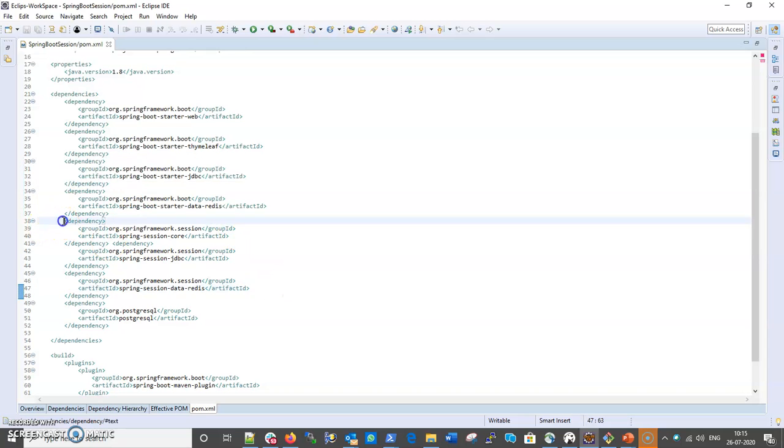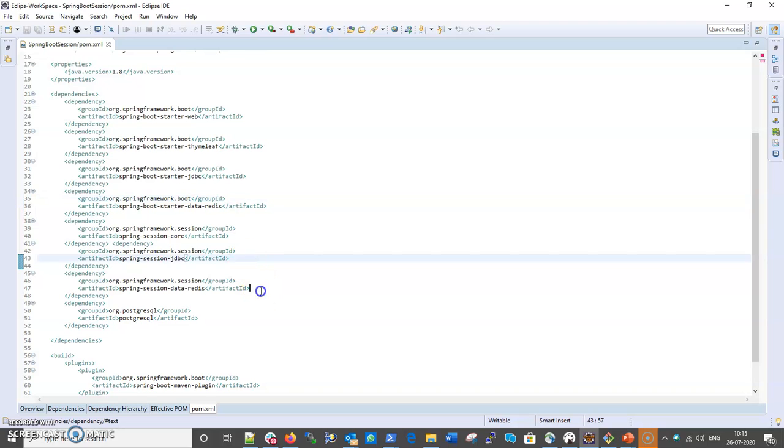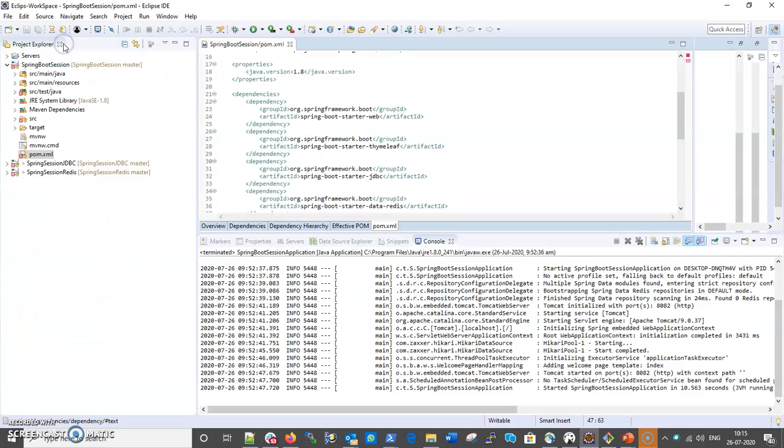And these are the important ones for this tutorial. These are for session management, persistent session management. The first dependency is for Spring Session Core, the second one is Spring Session JDBC, and the third one is Spring Session Data Redis. Generally you would use either JDBC or Redis, but I wanted to show you both in the example. That's why I added dependencies for both here. And one more is for PostgreSQL. That is all for the dependencies.